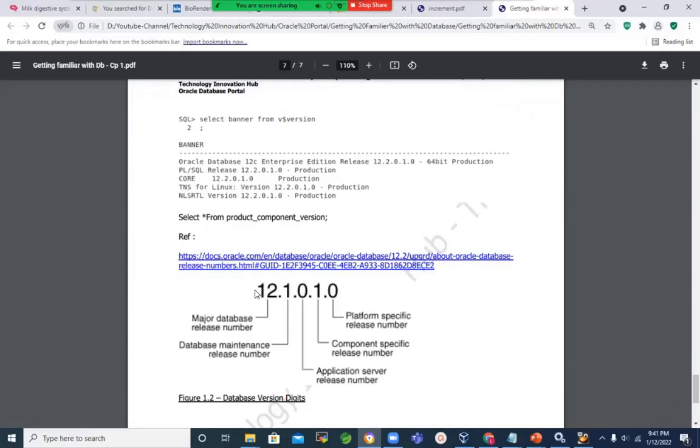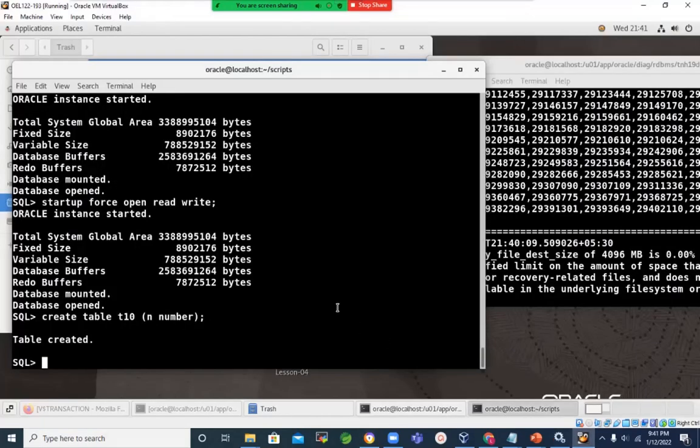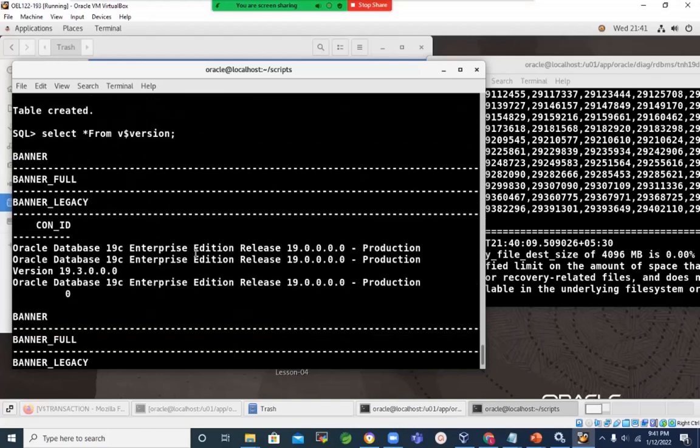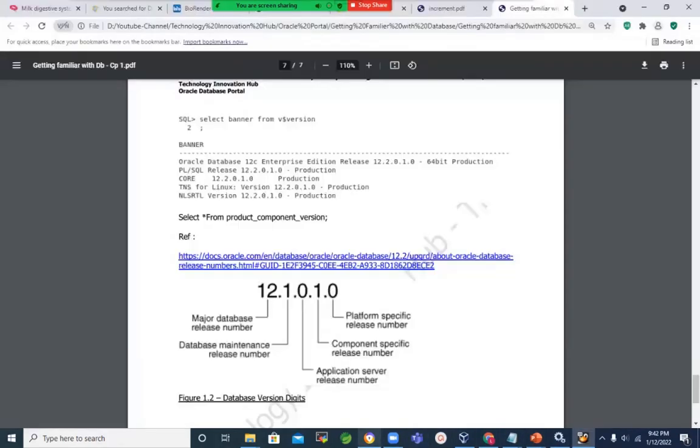Database version. Each Oracle database version carries 5 digits. If you want to check the database version, you can just type select star from v$version. You get that output. See, database 19c and the version carries 5 digits. 19.3.0.0.0 is the base version of 19. So there's a meaning for each of these digits.